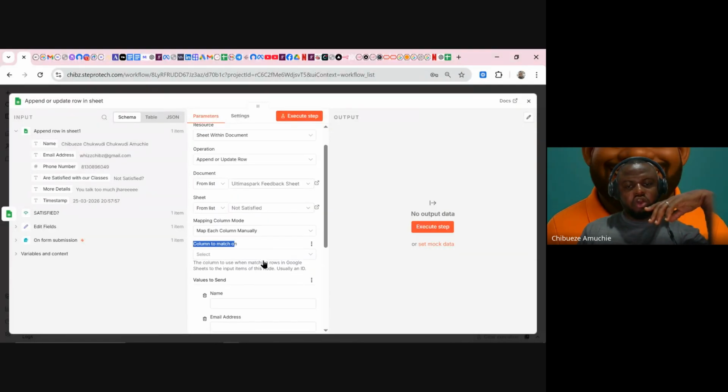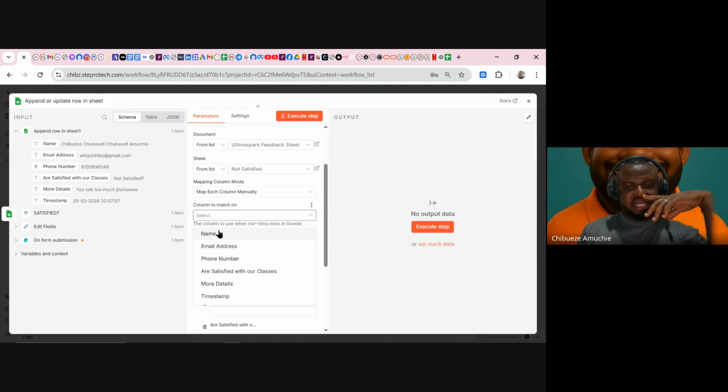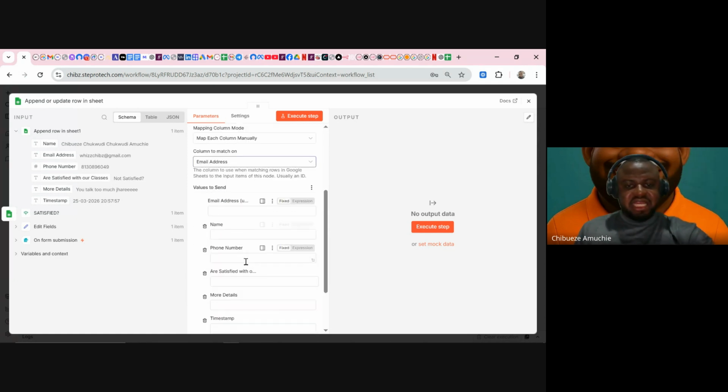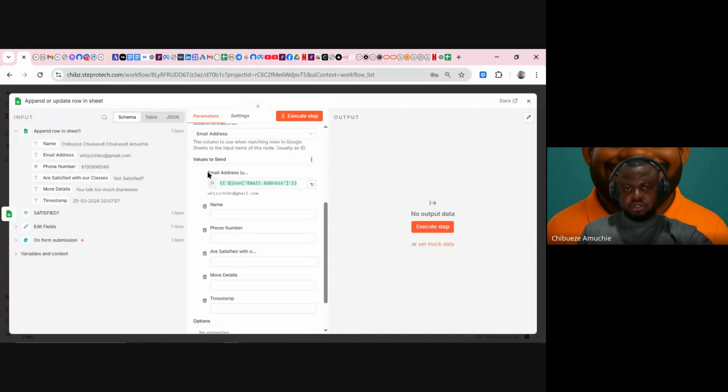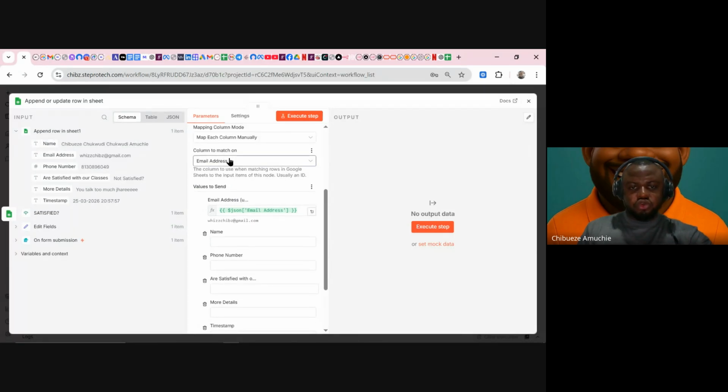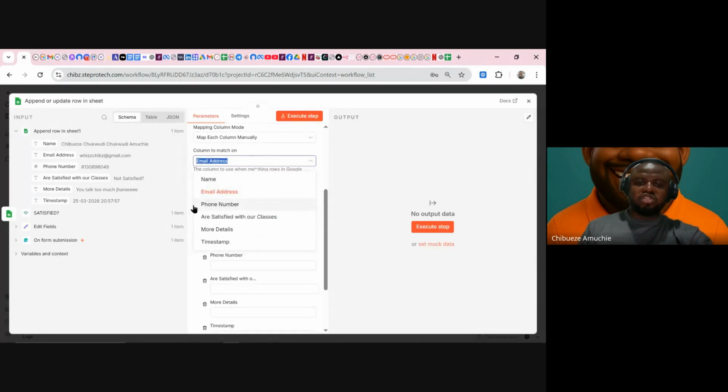What does column to match on mean? You either pick the name or the email address, right? So it means that if this email is repeated among the values to send, it will update instead of append. Do you understand? It's going to use this email to search: does it exist or does it not exist?